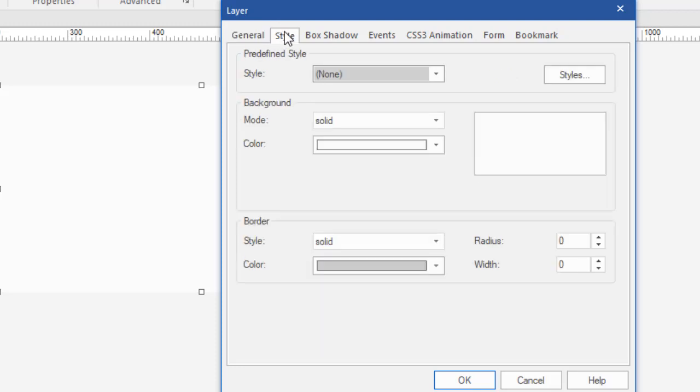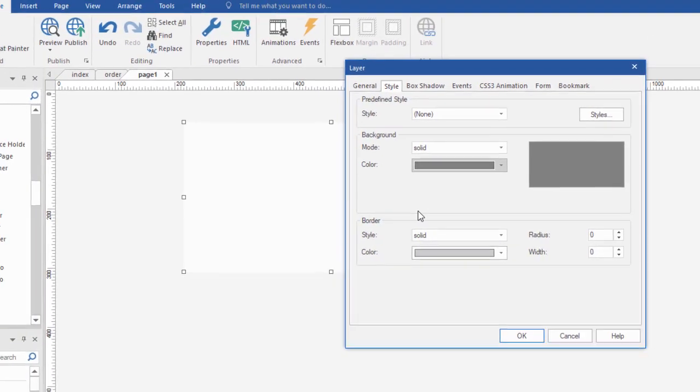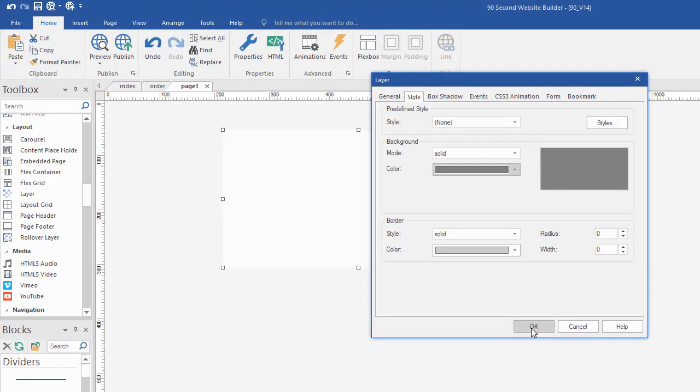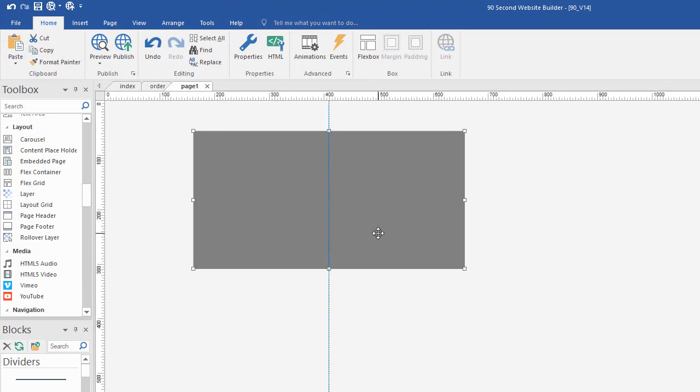I'm going to change the color of the background of this layer to a little bit darker color so you can see it better in the video. So I've just made it a solid gray. And so here is my layer. Let's do a quick preview. I'm going to click F5 so we can look at what this looks like in a browser. So here's my web page with a simple layer. And as you can see, it doesn't do much of anything. It's just a box that can contain something. That's what it would look like.